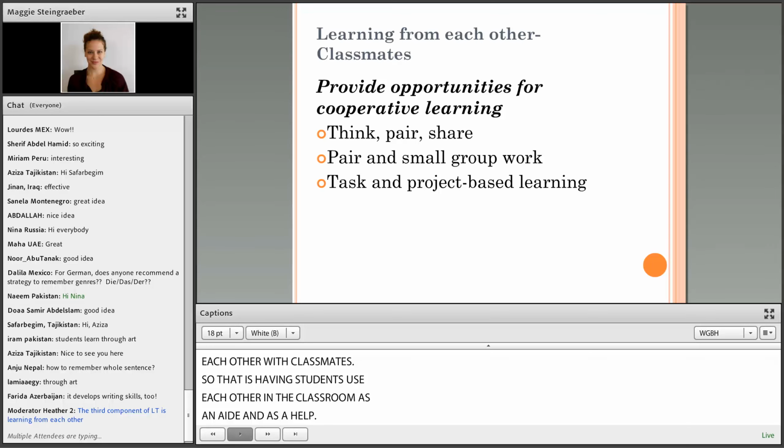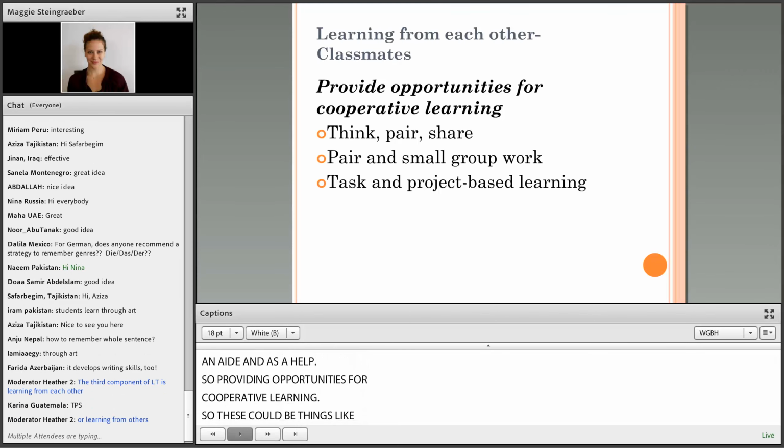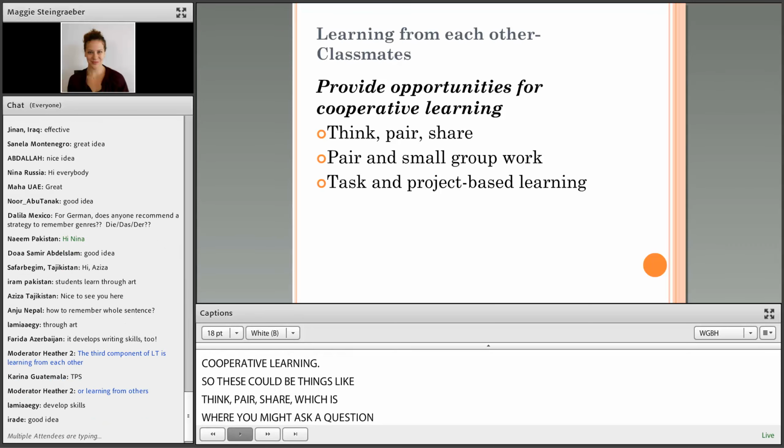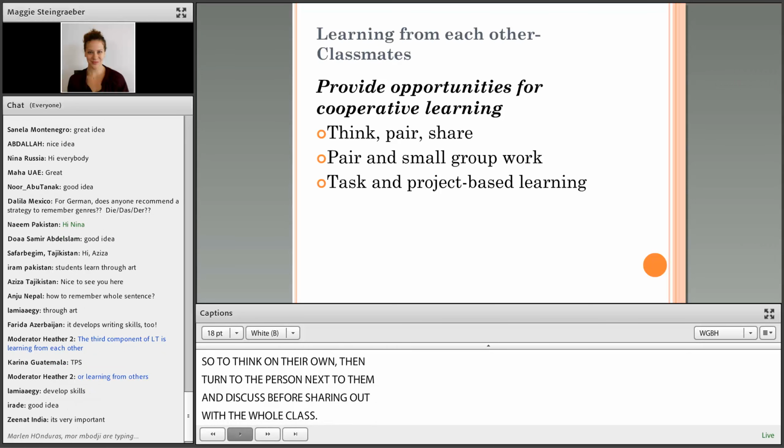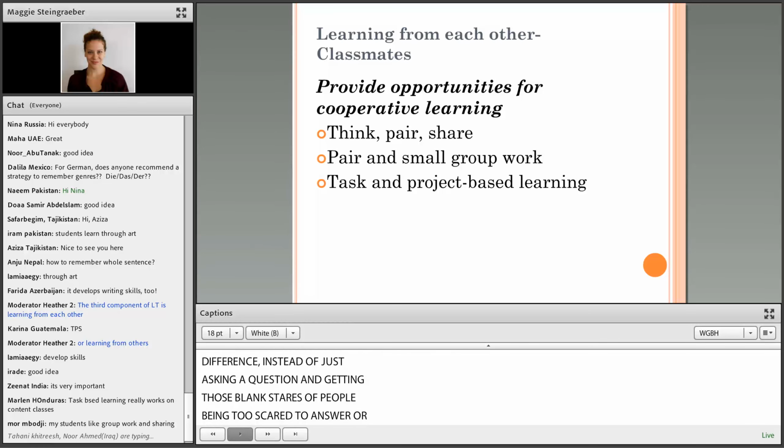So these could be things like think, pair, share, which is where you might ask a question and allow students a minute or so to think on their own, then turn to the person next to them and discuss before sharing out with the whole class. That time to think first and then talk to someone makes a big difference instead of just asking a question and getting those blank stares of people being too scared to answer or too uncertain. Those couple extra minutes of allowing students to talk with each other is very beneficial, which also can be expanded out into pair and small group work.